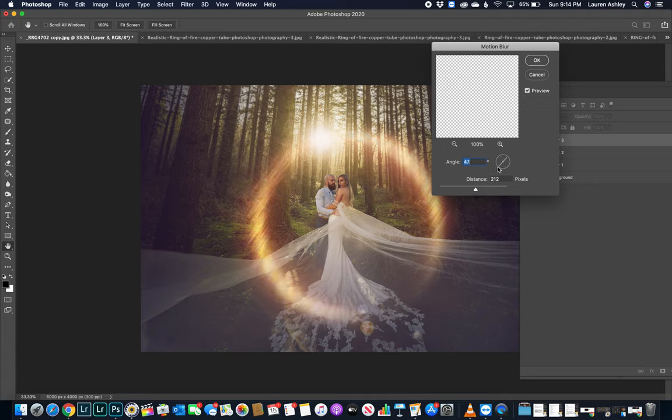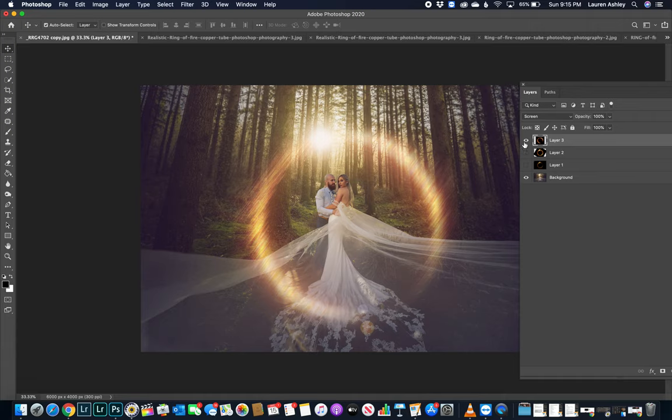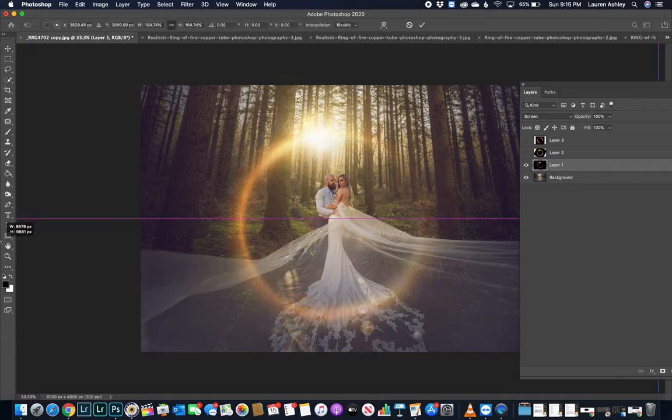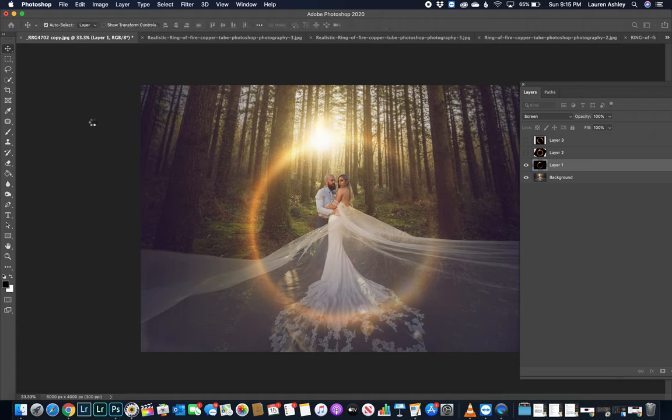You can do it in different directions if you wanted. I like it going this way. And then you can make it as strong as you want. I kind of like it. It was a lot. And you can just decide what you liked better. Like I said, I would choose that one. And make it a little bit bigger. There you go. All done.